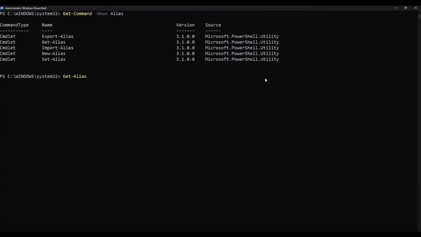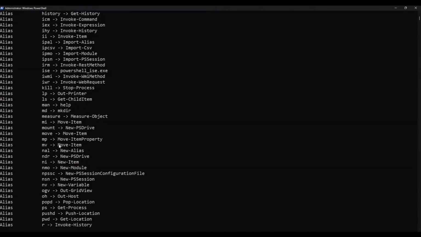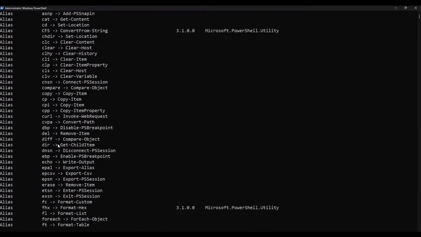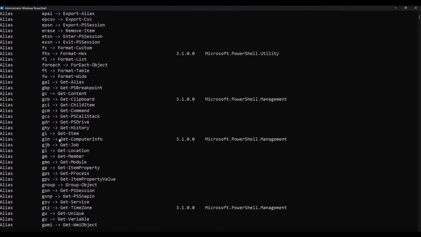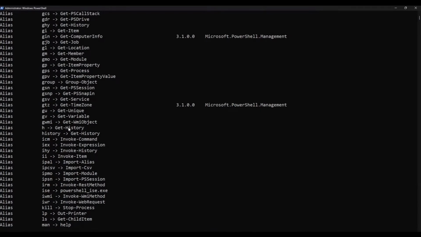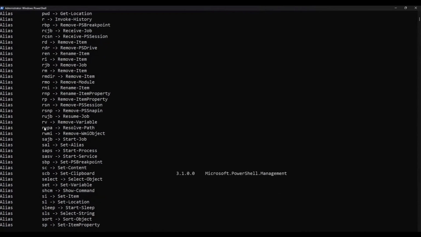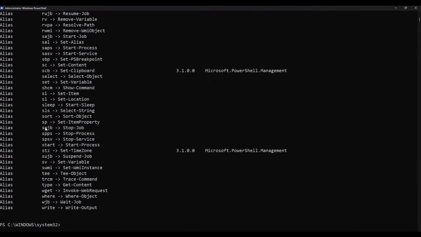The Get-Alias commandlet will give me all the aliases present in our PowerShell session, right? Here is the list of aliases, which includes both built-in aliases and user-defined aliases. But for now, after opening this PowerShell session, I haven't created any alias of my own, so everything I can see in the list belongs to the built-in alias list, right?